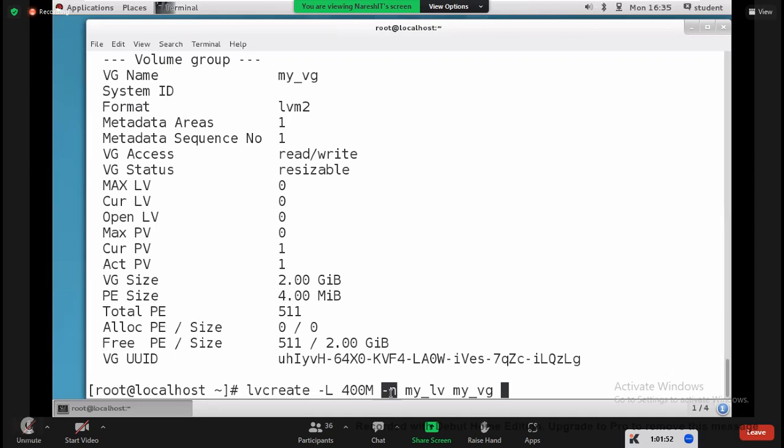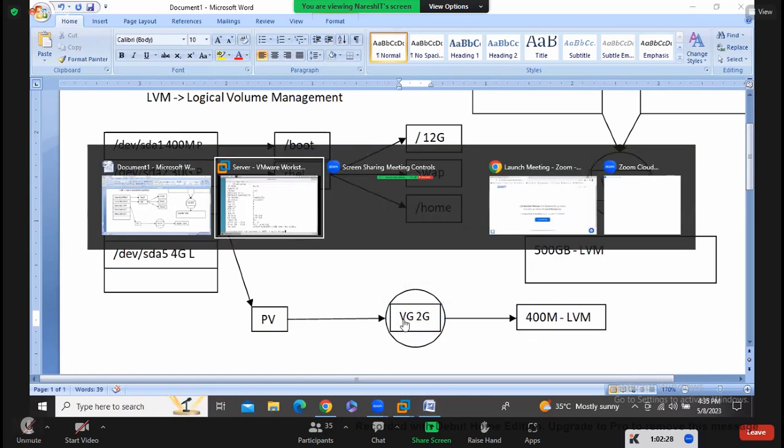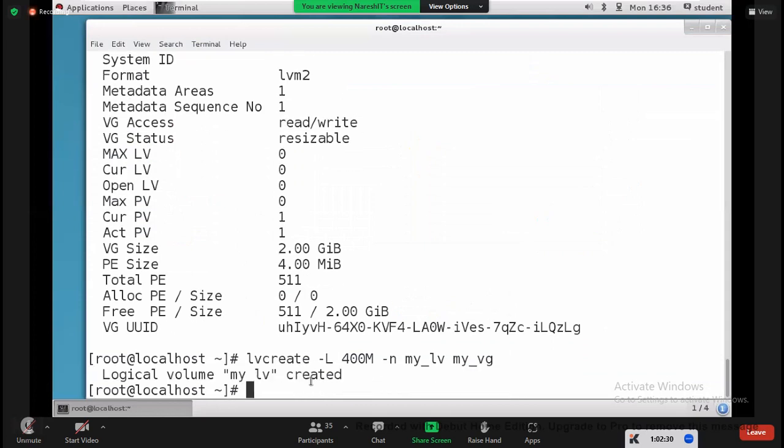Hyphen n means name, the name of the logical volume. Any name you can give. It's not like this; you need to provide my_LV, your wish. So my_LV is the logical volume name we are creating with the volume group. my_VG is the volume group name. So this is the volume group we have. Now we are creating the logical volume with the volume group. Simple. Then hit enter. So logical volume my_LV got created successfully.